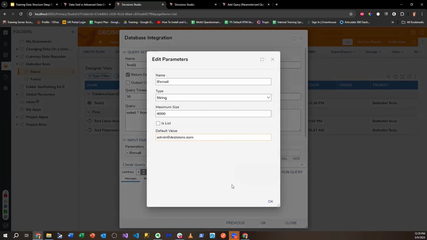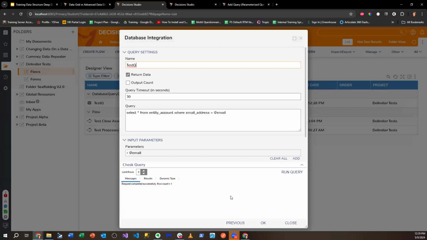Decisions, I can't spell. Run your query. Okay, so I still get 0 here. Have you verified that the data exists? Yes, we've confirmed that data exists. Yeah, so instead of putting at email, I put decisions, admin at decisions.com and it got results.